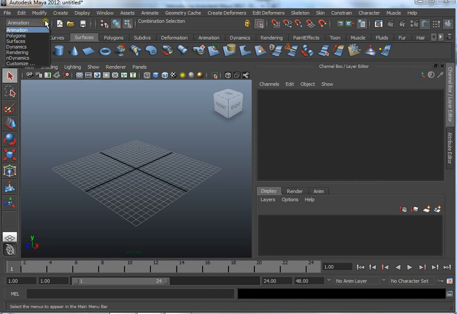It is actually set to animation by default, and animation gives you some important and different kinds of functions which will be displayed in your main menu bar, like edit, deform, skeleton, skin, and constraints. These are some of the functions offered by the animation menu set.